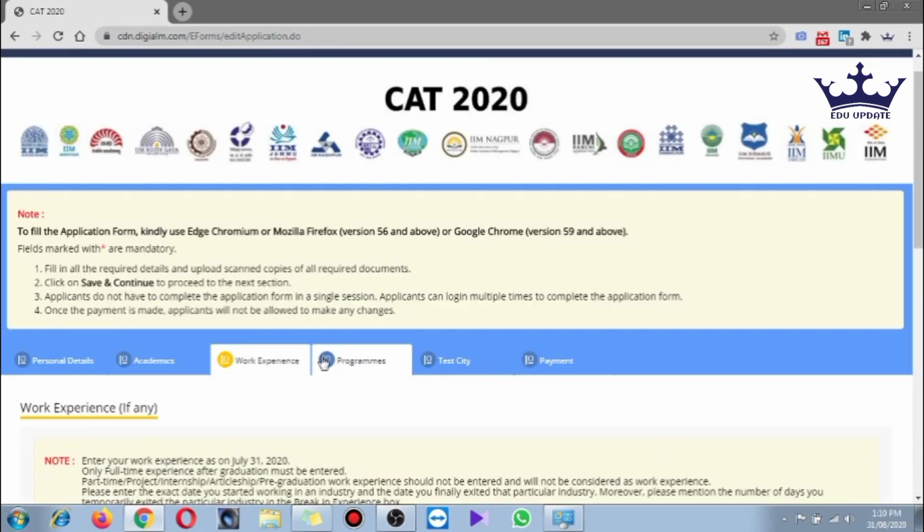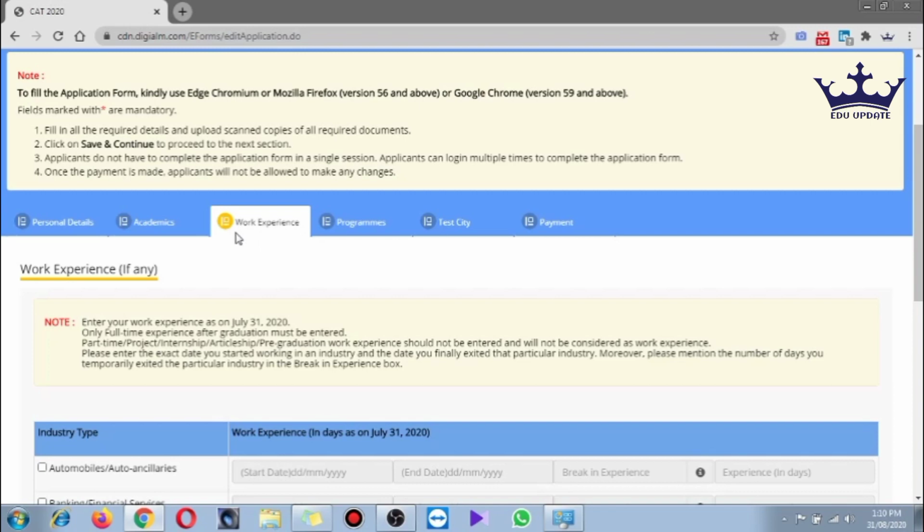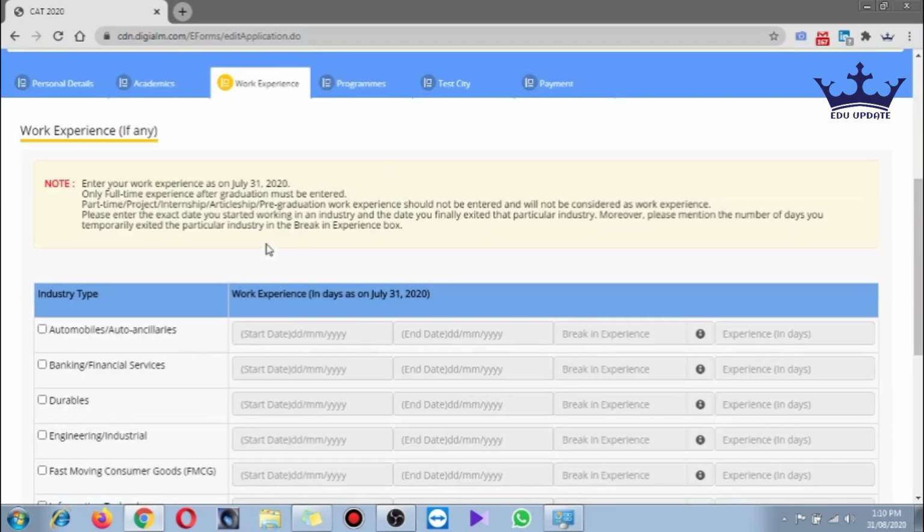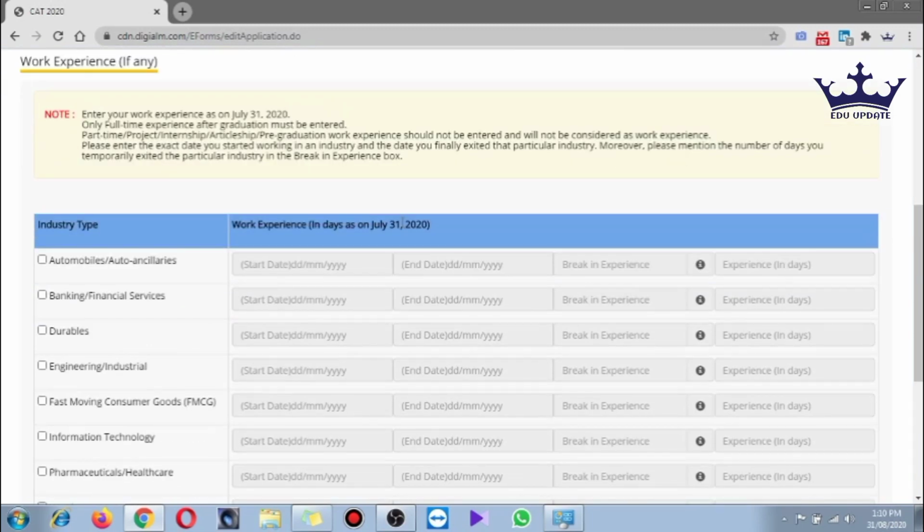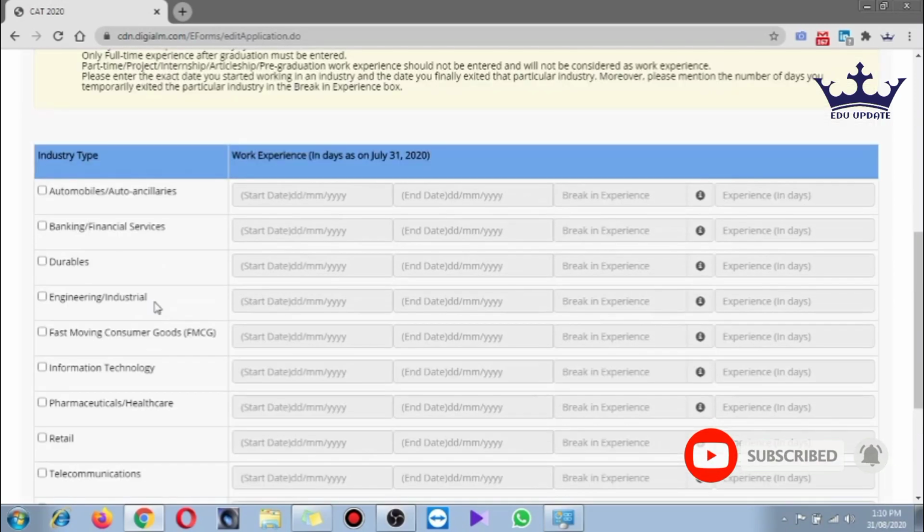Moving towards the work experience tab, be sure that after filling in the details on the particular tab, you click on save and continue. Otherwise your data will not be saved with this application form, and later on you have to put in extra effort to get it updated. So better to be safe on the first attempt. Here in work experience, if you have any experience, any academic experience, you can mention it here. There are different domains listed here: industry types like automobiles, banking sector, IT, fast moving services, pharmaceutical, retail, any kind of industry you are working in.